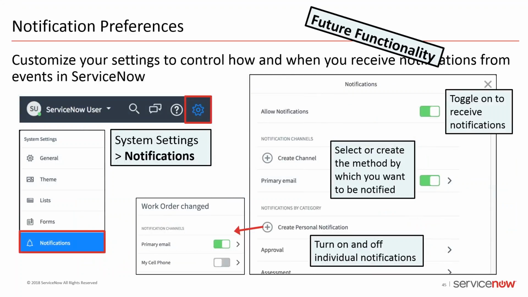You can set your own notification preferences, including personal subscriptions and channels devices for receiving them. You can set these preferences through the Notifications tab on the System Settings windows. With Notifications tab, you can use a global switch to enable or disable all of your notifications, enable or disable particular channels for receiving notifications, as well as edit, create, or delete channels.